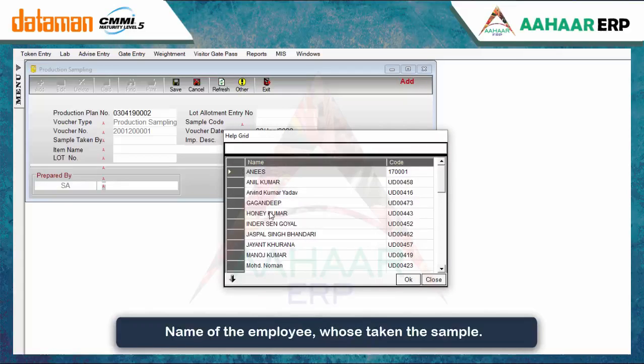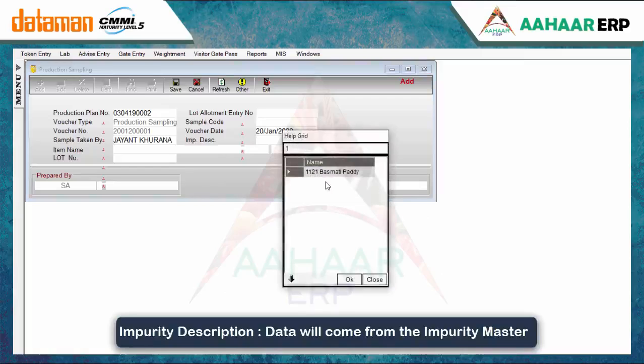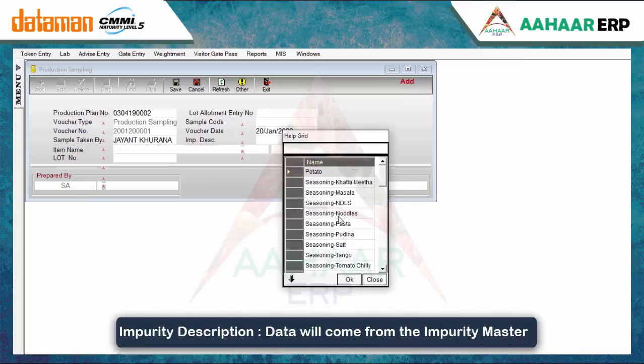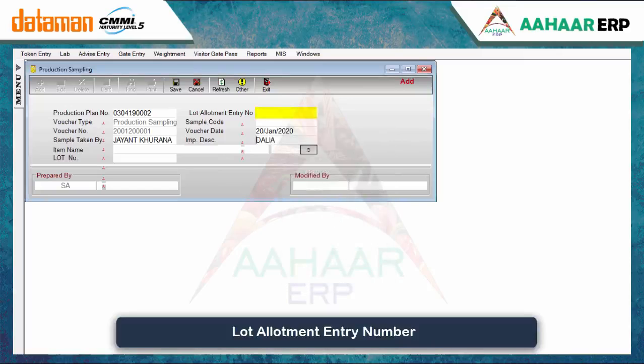Enter production plan number. Data will come from production planning entry. Sample taken by, name of the employee who has taken the sample. Impurity description. Data will come from the impurity master. Lot allotment entry number. Data will come from lot allotment entry. Sample code. System generates automatically.